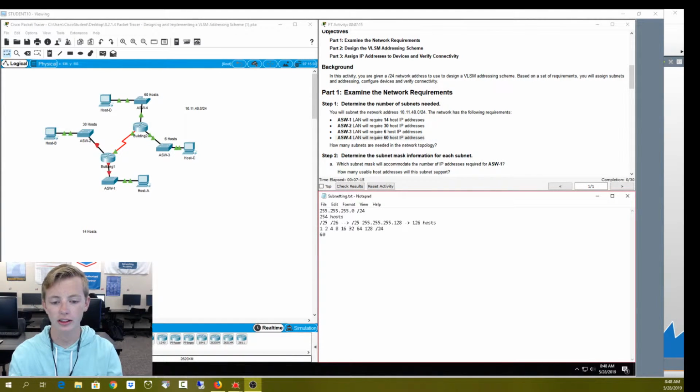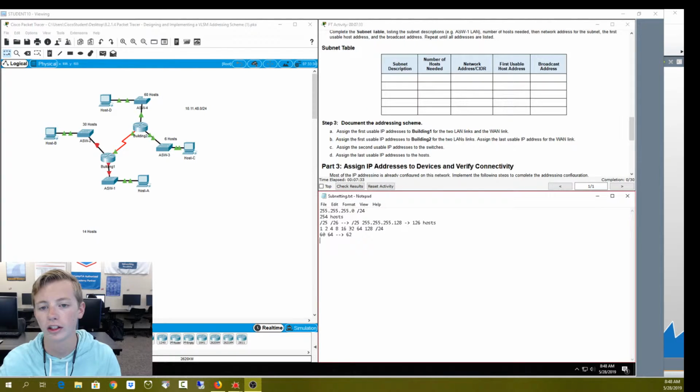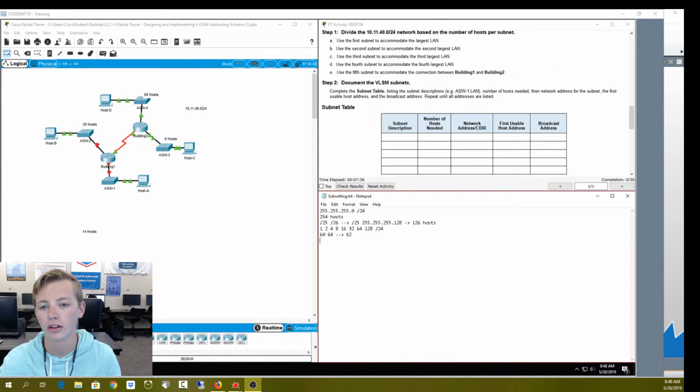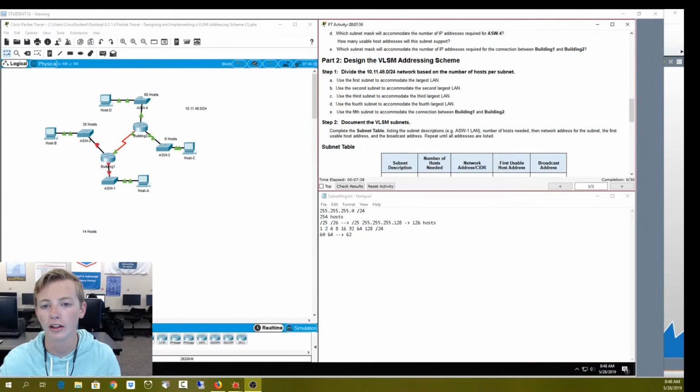So we start with our 60, right? We're going to use a 64 because if we take out the network and the broadcast address, that will give us 62. So we are still good on that. So let's look right here. We can find our starting address. Our starting address will be 10.11.48.0 /24. We're going to break this up, so we start from the /24.